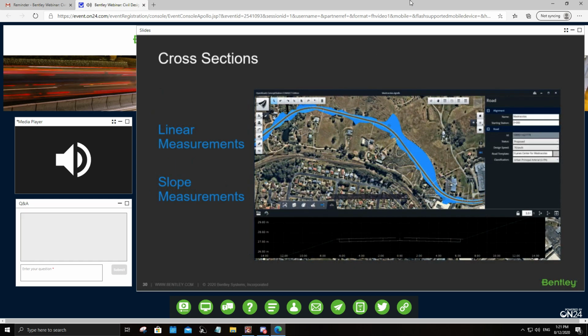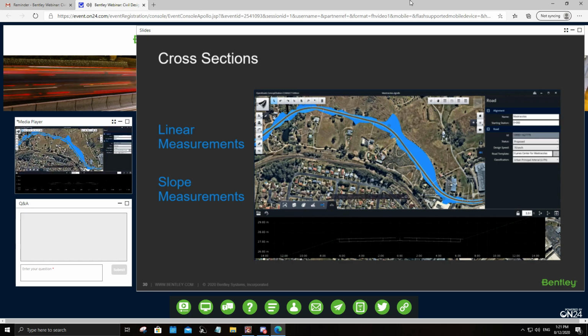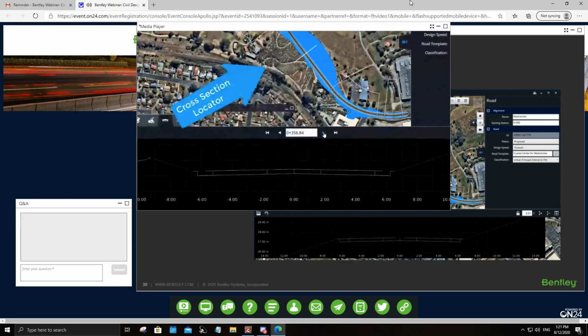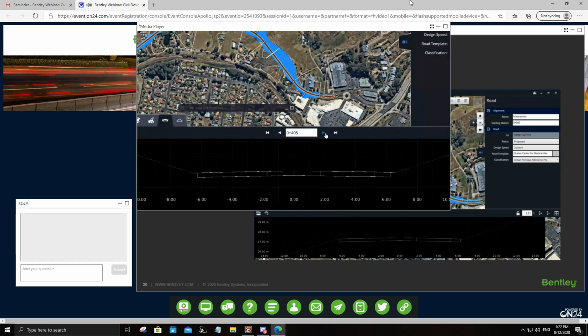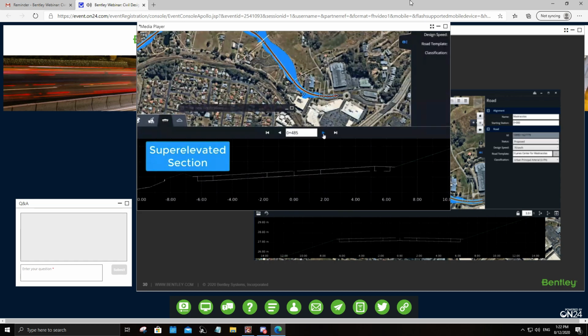Now, yes, you've already created your horizontal as well as your vertical. What if you want to examine the cross-section of your corridor? So the cross sections now can easily be identified by just clicking on the cross section icon, and then it will give you a cross section locator, showing you the relative position of that cross section that you're looking at. And these cross sections will have their chainage or station assignments dynamically extracted from the corridor model.